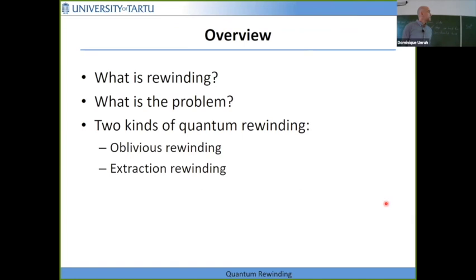And in this talk, I will do three things. First, I will tell you what rewinding actually is, in case you're not familiar with it in the classical world. Then I will talk about what the problem is with rewinding when we go to the quantum setting. And then I will show you two different kinds of quantum rewinding, namely what I call oblivious rewinding and extraction rewinding. I'm not sure there are any really established names for the two kinds. And then if we have time, I'm happy to answer questions all the time, and especially in the end, if you have any bigger questions and so on.